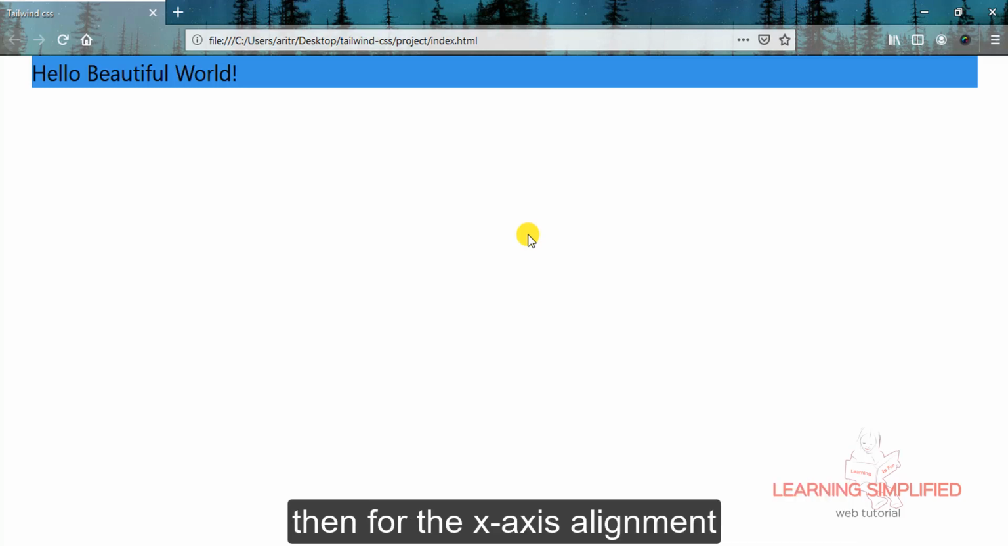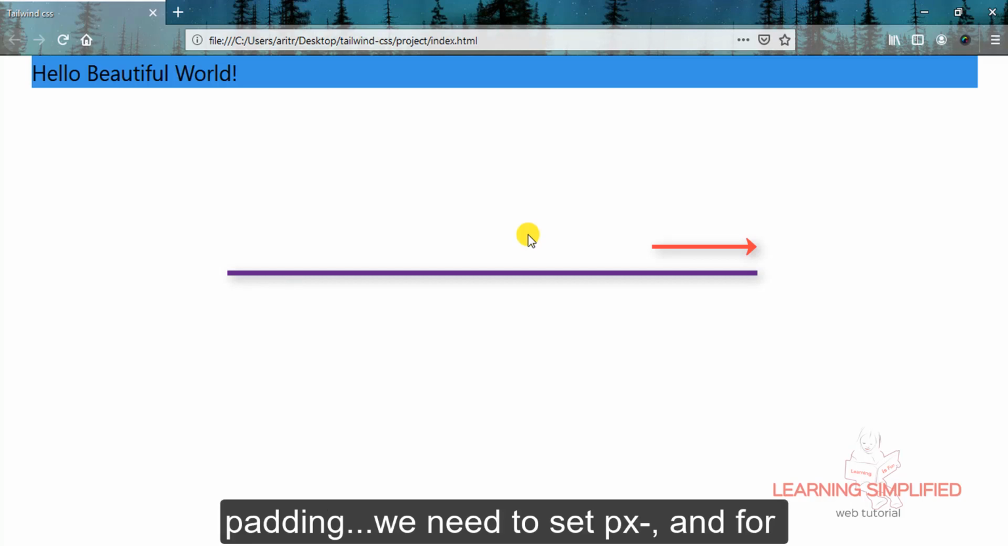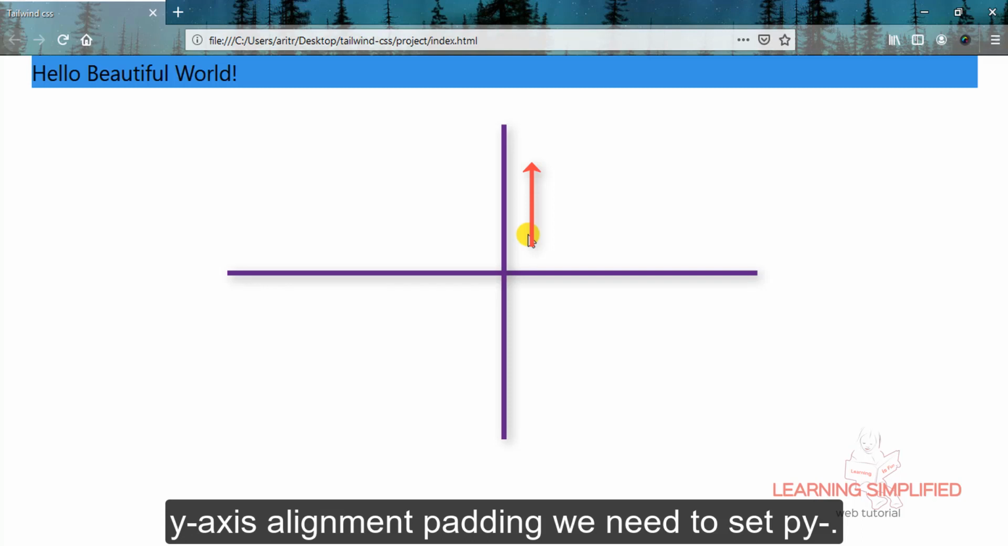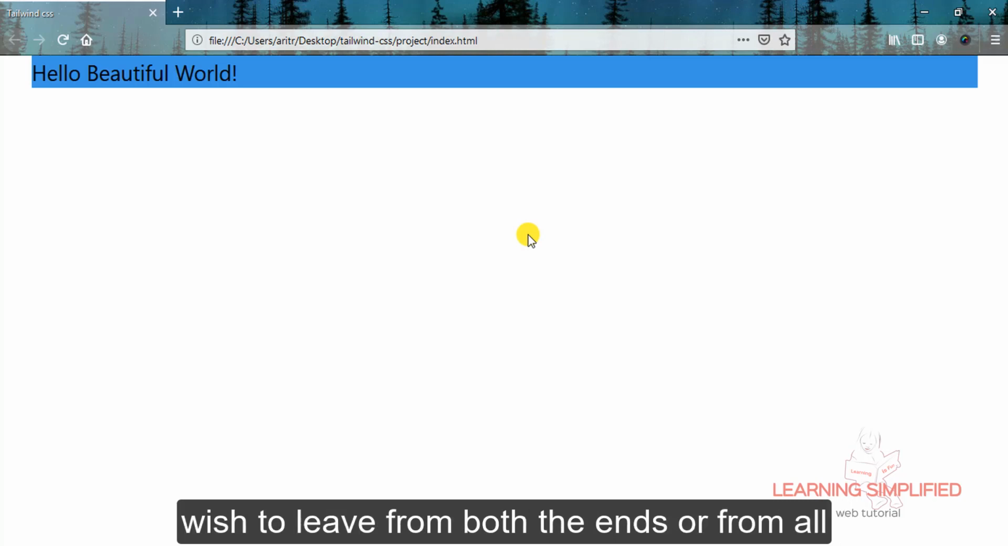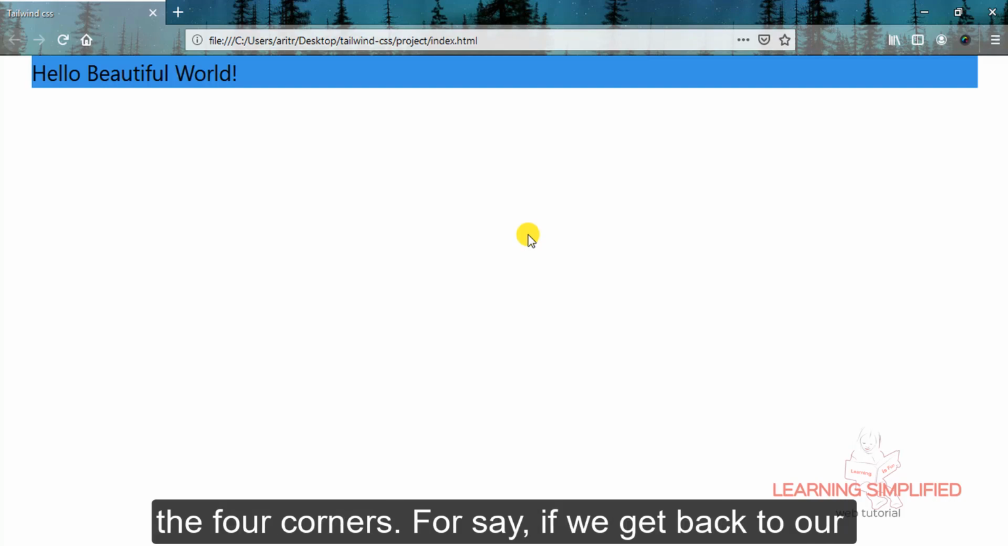In the similar manner, if we wish to create some kind of padding into our container class, then for the x-axis alignment padding, we need to set px, and for y-axis alignment padding, we need to set py. And then we need to specify the grid part that we wish to leave from both the ends or from all the four corners.